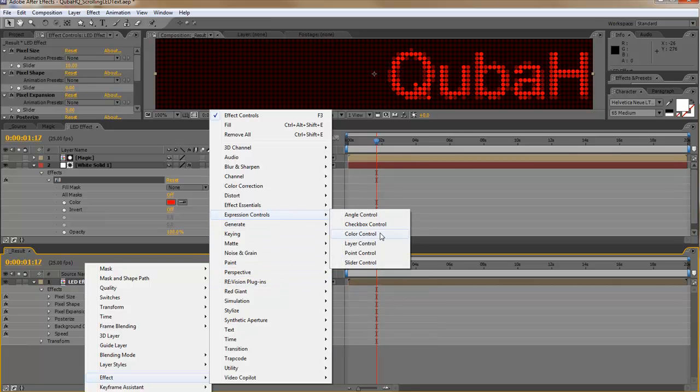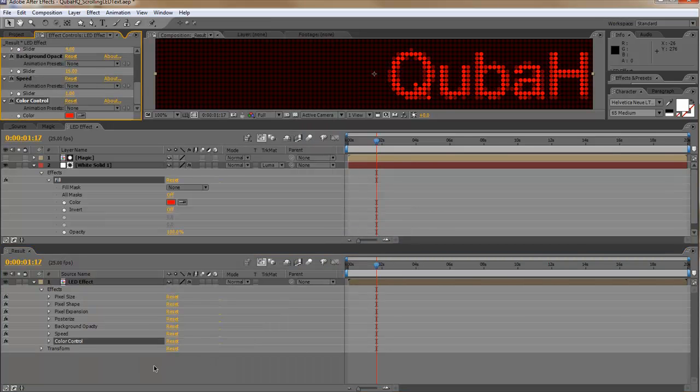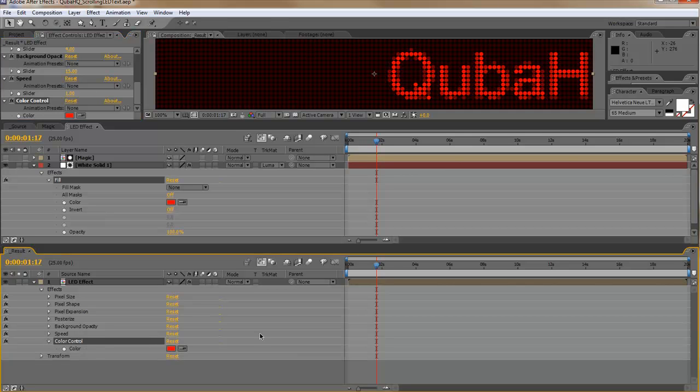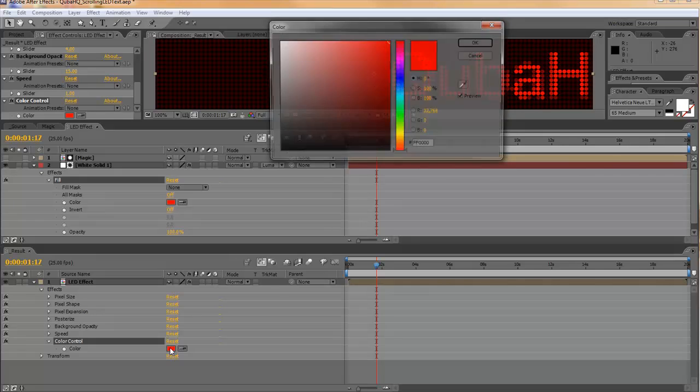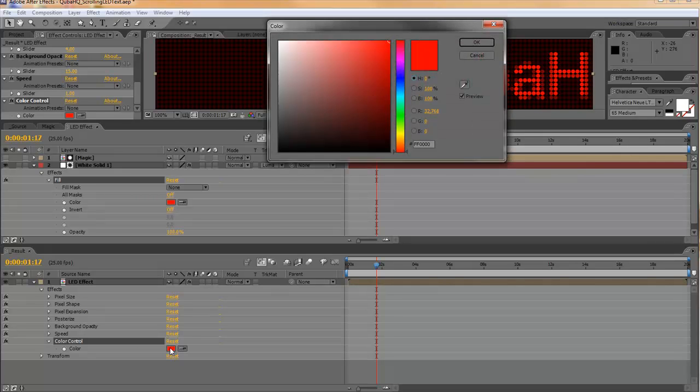So expression controls, color control. As you can hear, it's around 2:30 right now, and I'm starting to get a little bit sleepy, but I think I can carry on through and then cut this and then compress it and then prepare the videos and post it online. Yeah, why the hell not?